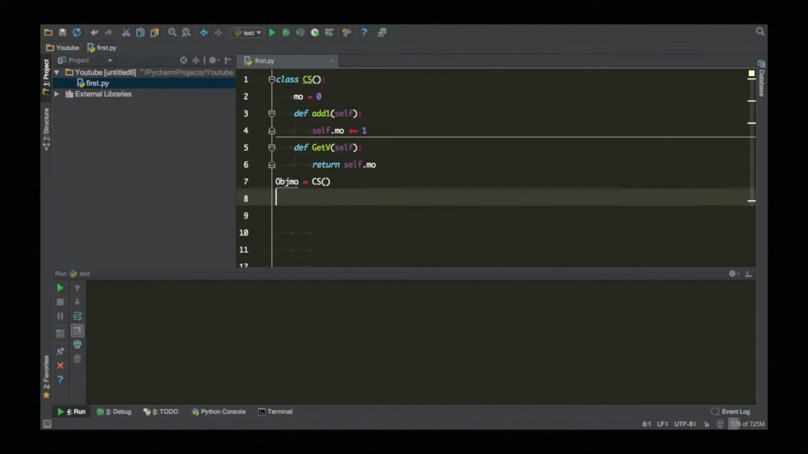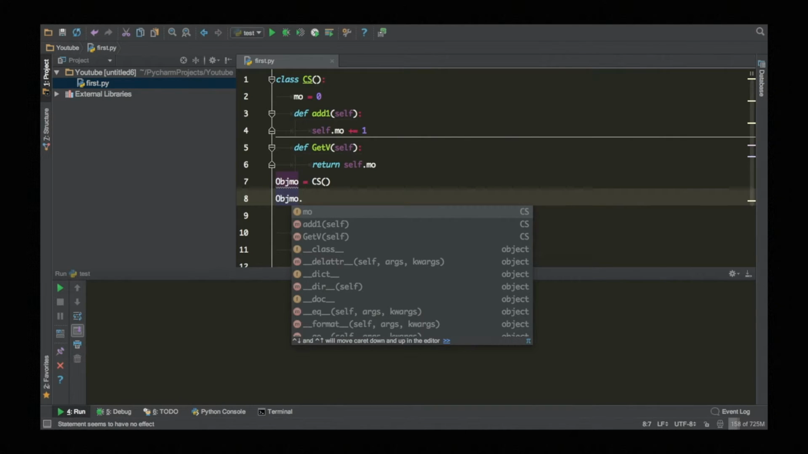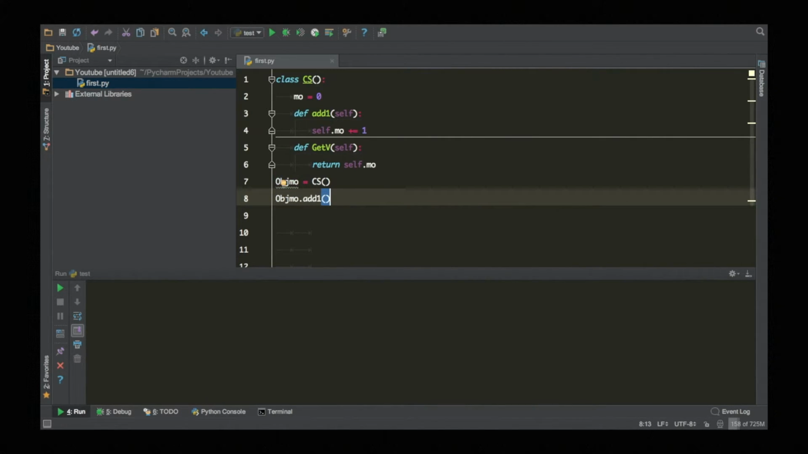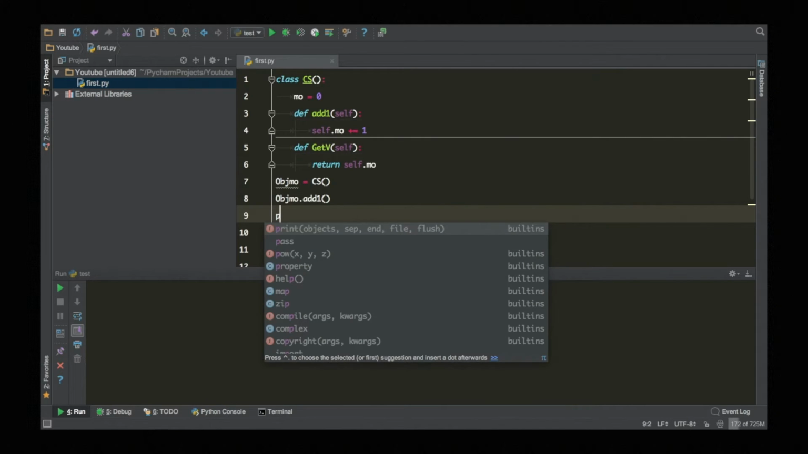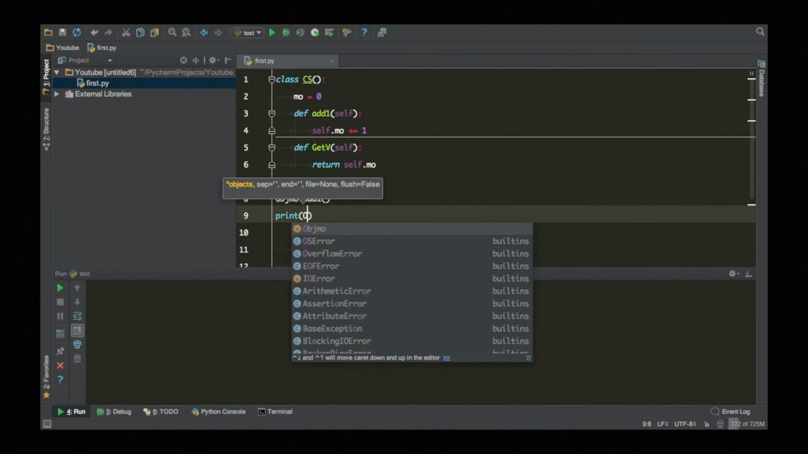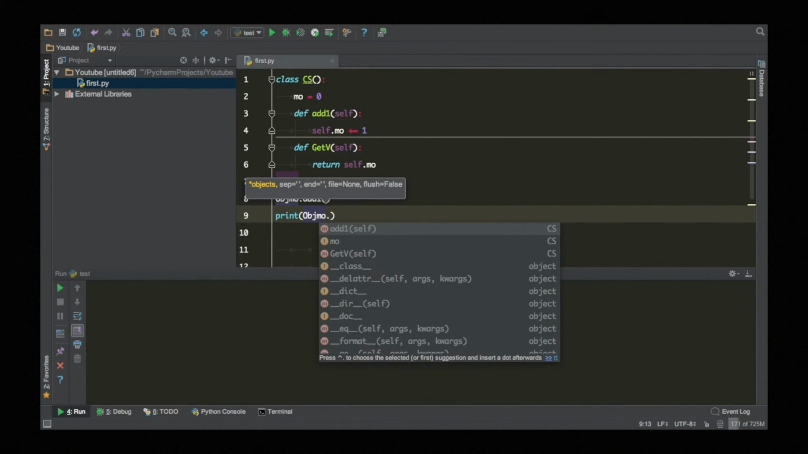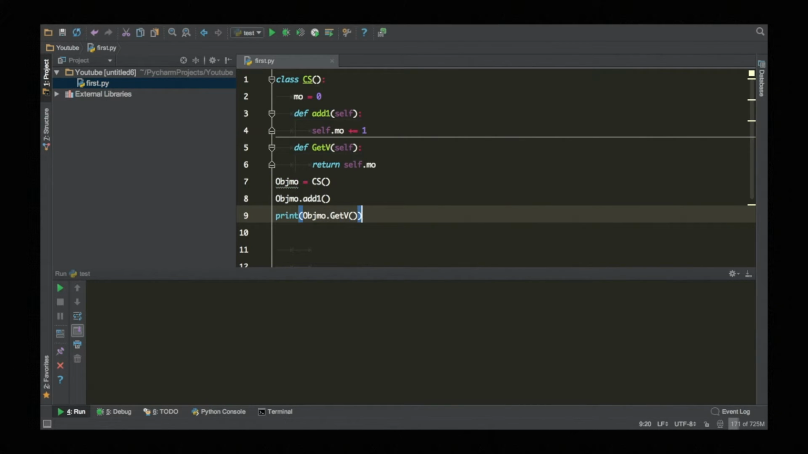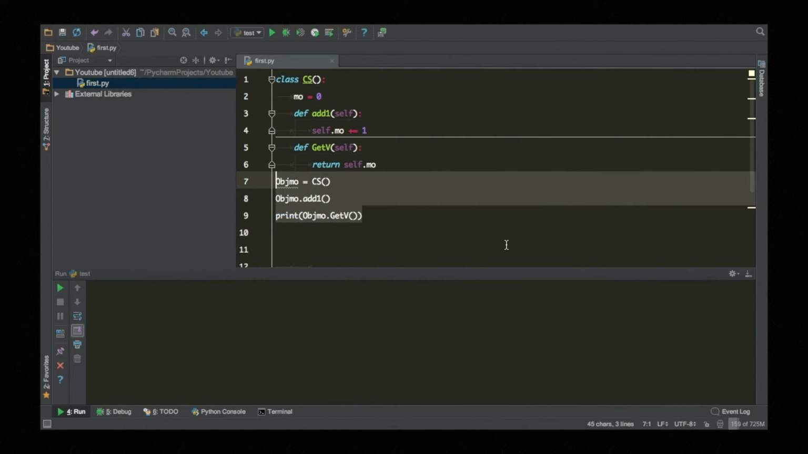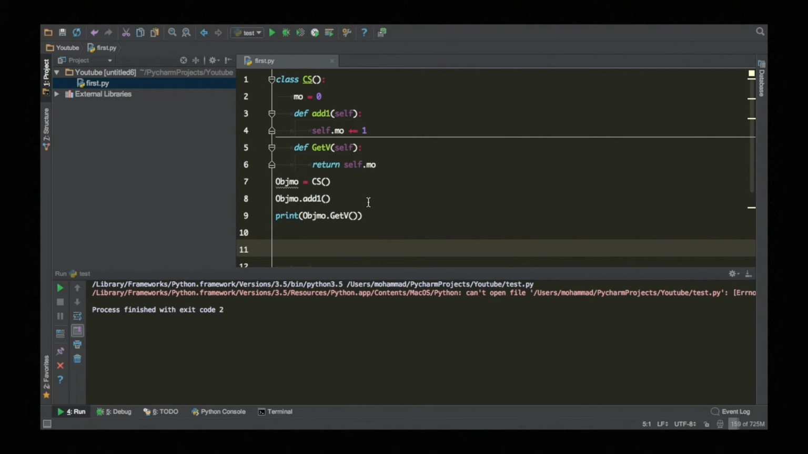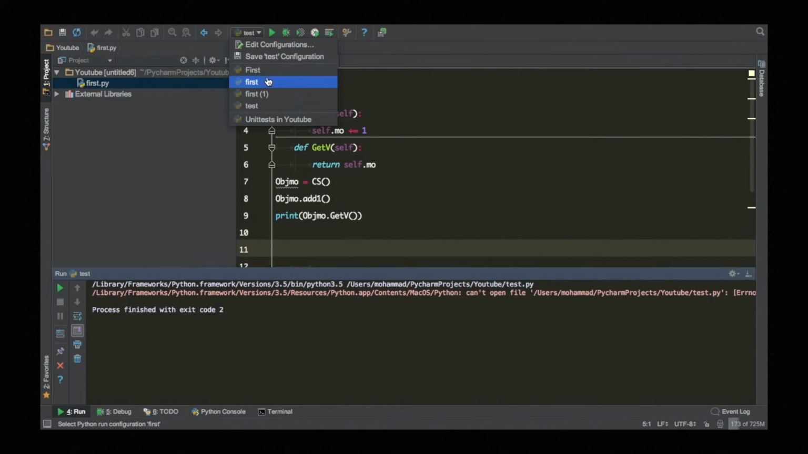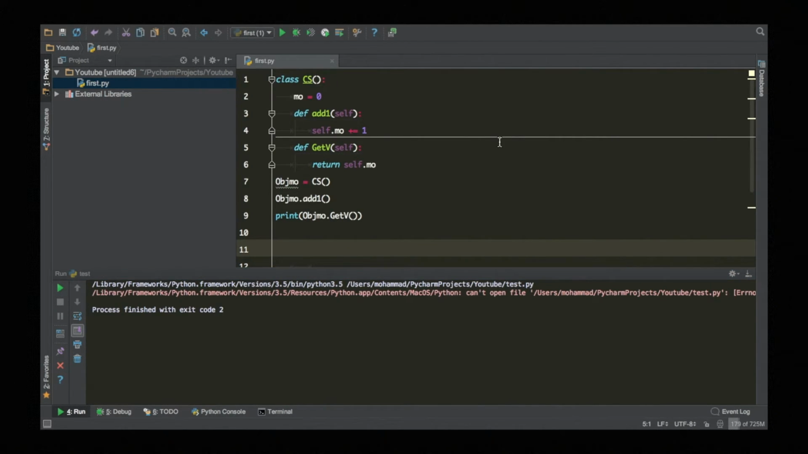Now from now on, all you have to do is use the object. So use the object, which is object mo, and put dot, and use the method add1. And then after that, print it out, object mo dot get v, which is get the value. So what this is going to do is, let me just run it real quick. Oh, I have the wrong configuration. So this is the right one. Run it. So it gave me 1.